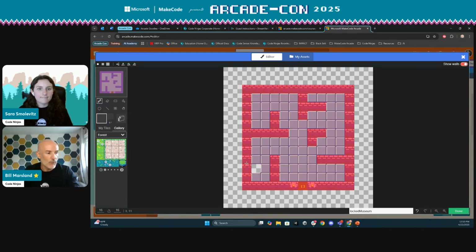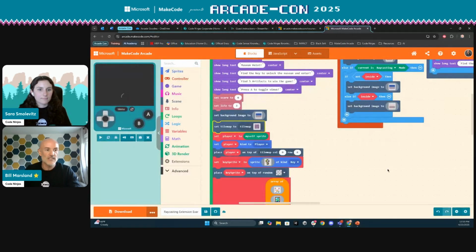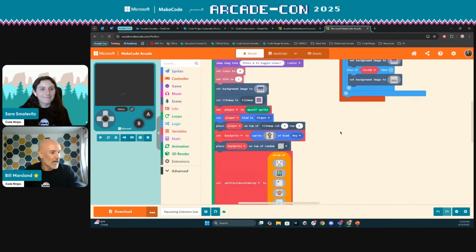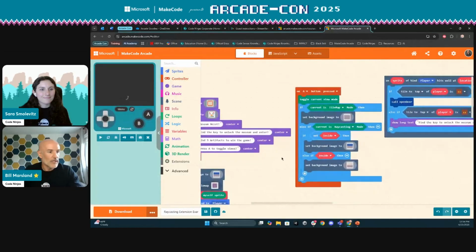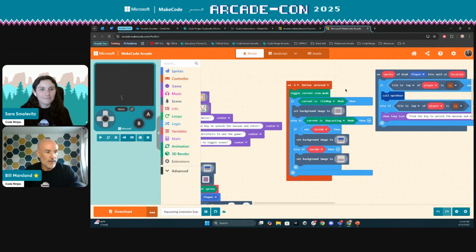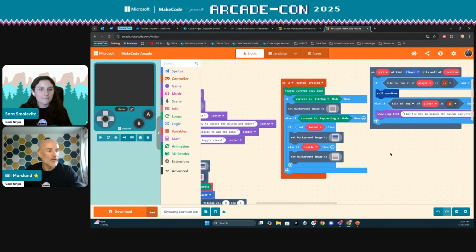We have a key that's hidden somewhere outside of this museum, and then you have to use the key to enter the door, and then you're inside the museum where there are some enemy sprites and some art artifact sprites that, in the museum heist, you're trying to steal. I was going to point out that we used an A button to toggle the view if you want to, knowing that for the plain tile map, we just want a very basic background. But when you are inside versus outside, we had different backgrounds for the game as well.